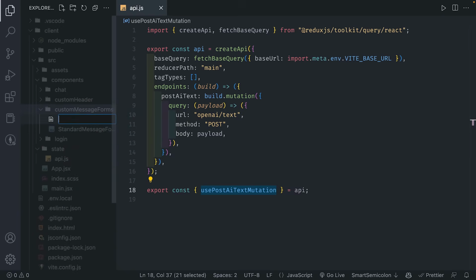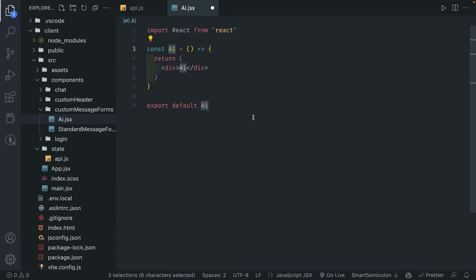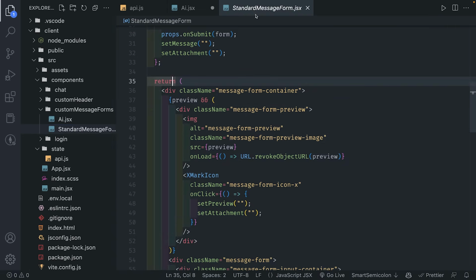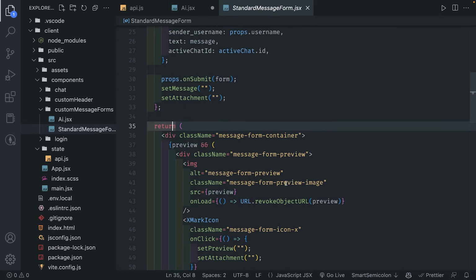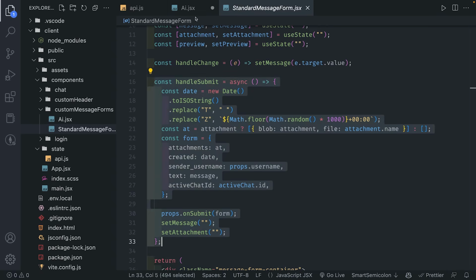I'm going to call this AI.jsx, and I'm going to use RFCE to create our boilerplate code for this. And what we want to do is we're going to have most of the JSX and the UI elements from the standard message form, and we're going to be reusing them in the AI JSX. However, there's going to be some custom logic that we don't want from this same component. For example, the handleSubmit. We want our own handleSubmit that's going to hit our backend instead of the ChatEngine backend, and we want to be able to call OpenAI on our backend using our own version of the handleSubmit.